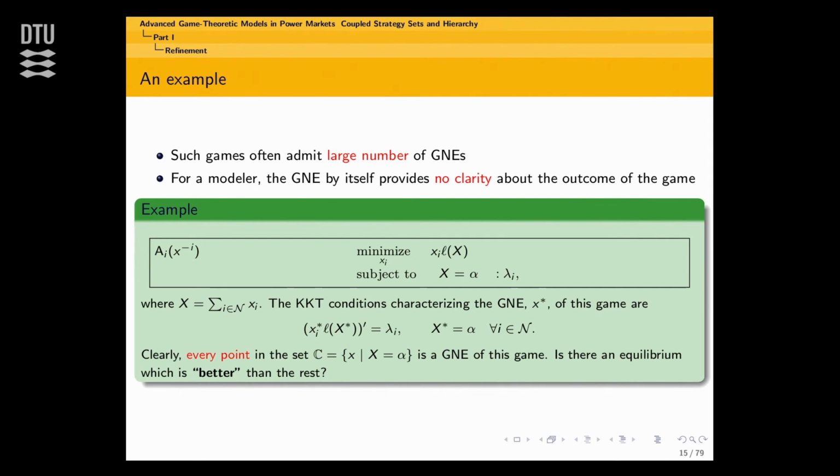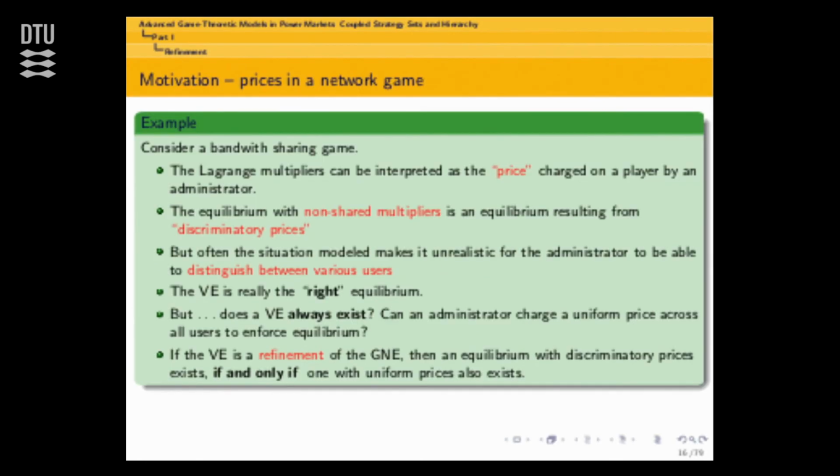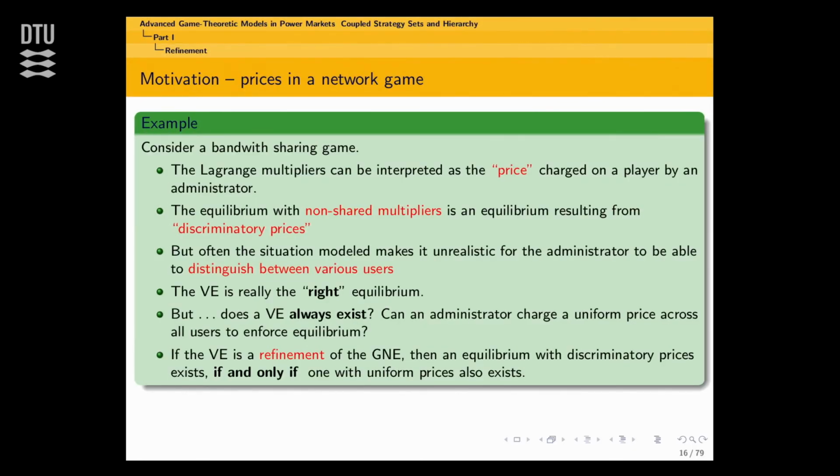Now you can see that every point in this set, x equal to alpha, is a GNE of this game. So the question is, is there an equilibrium which is better than the others? Better in some, quote unquote, way. What is the notion of better here? So let's consider a game that appears in communication networks called a bandwidth sharing game. This is also relevant to the context of solving problems in power markets, where the Lagrange multipliers can be interpreted as the price charged by either the administrator, the grid operator, or whatever.